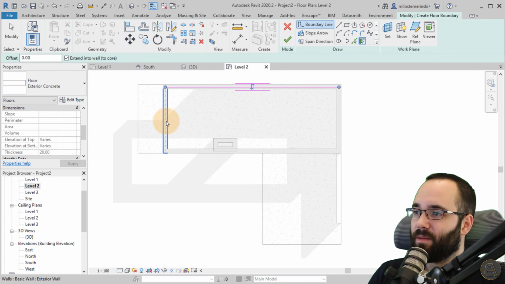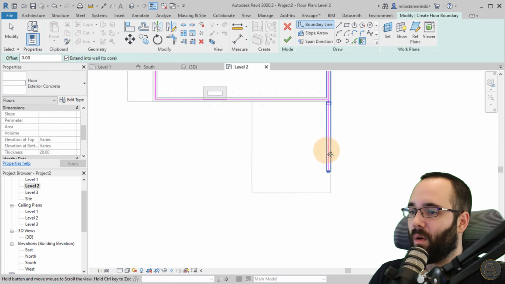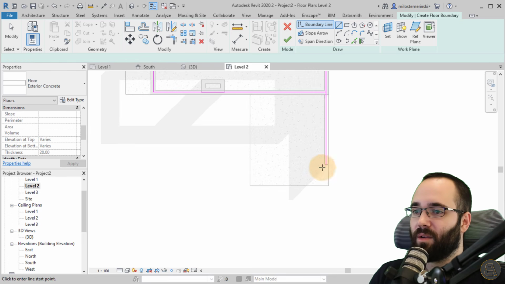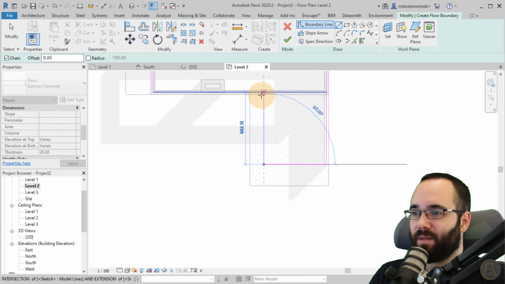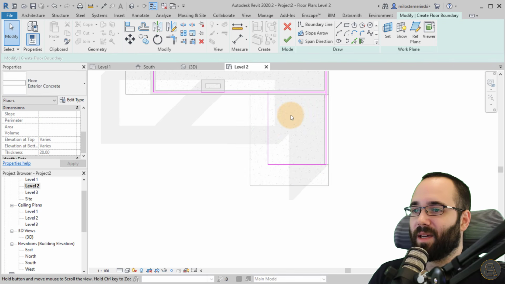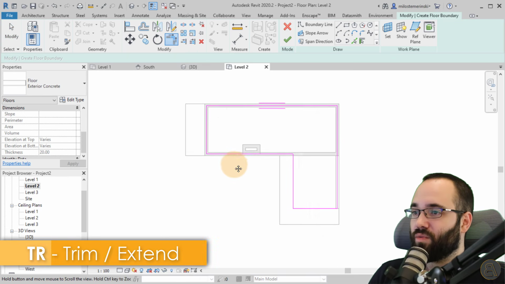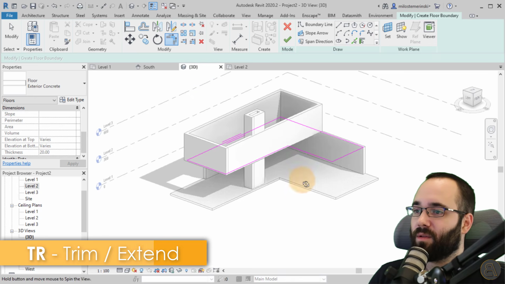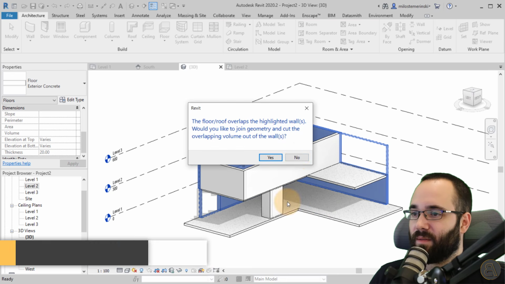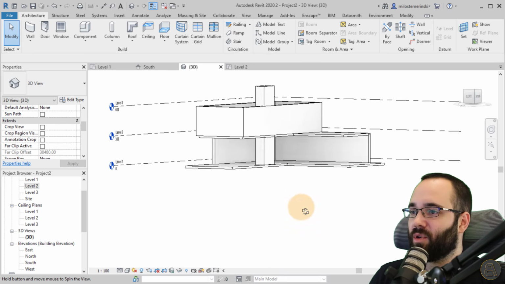Now in this case, I'm just going to kind of follow that inner boundary of the wall. And here, because it's going to be on the outside, let's just follow it like that. And this is basically going to determine the room below. So let's make it like that. And now finally, let's use trim and extend to trim and extend this to corner here, and go to the 3D view. Looks good. Hit finish. No, let's not attach anything at the moment.